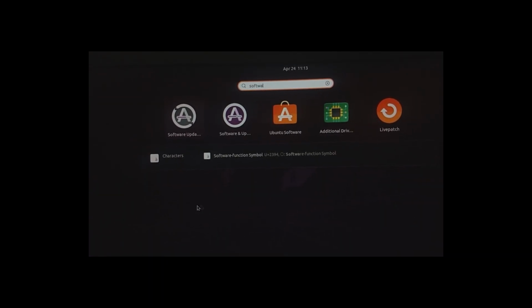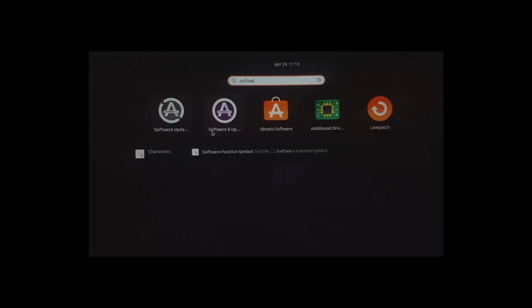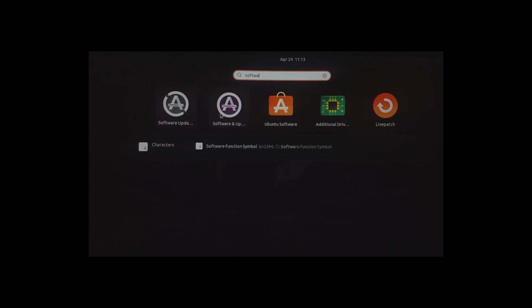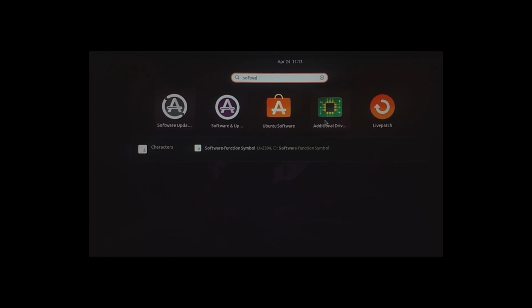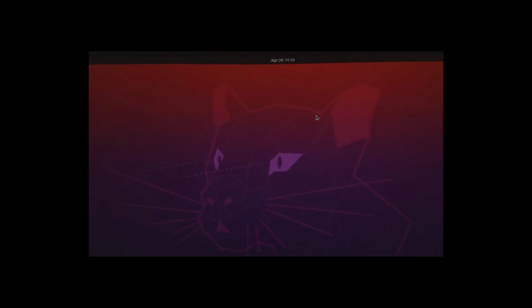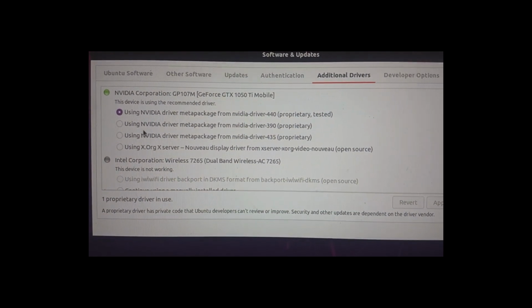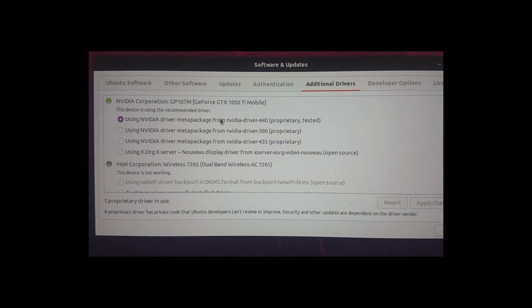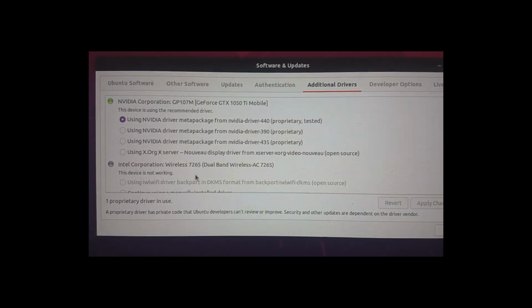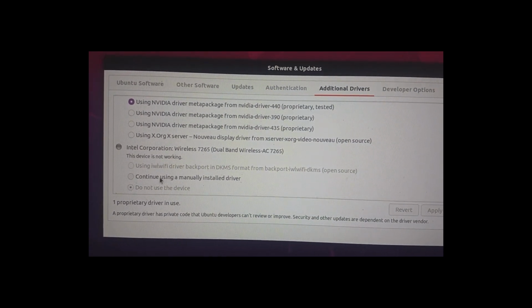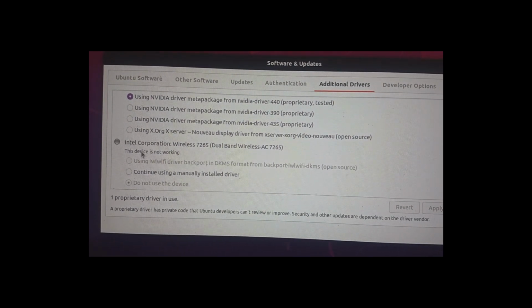Now you can see here, you just need to do a quick update, like sudo apt-get update, which was there in the previous video. Another important thing is to search for these additional drivers and check whether you have the latest Nvidia drivers or not. If for some reason you don't have this driver, click on that and click on apply.